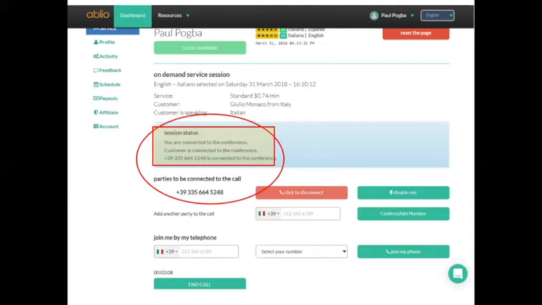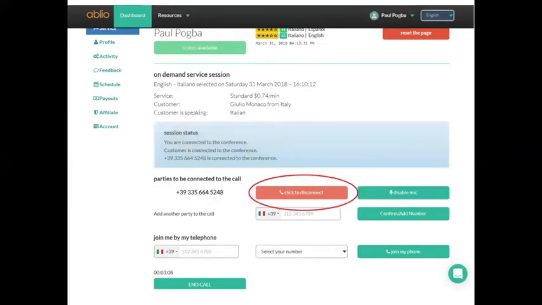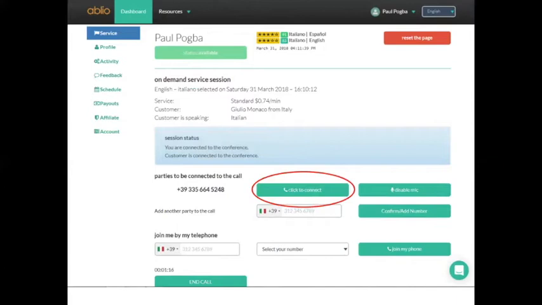If there is an answering machine, press Disconnect. Ask the customer if he wants to leave a message, then click to connect again, and leave the message that has been conveyed to you by the customer.